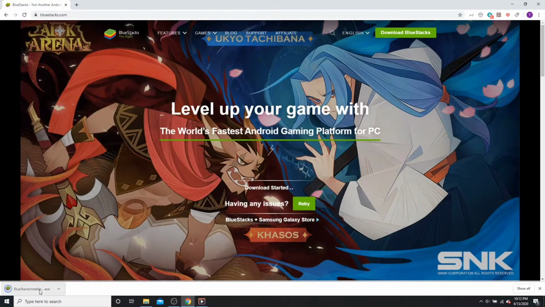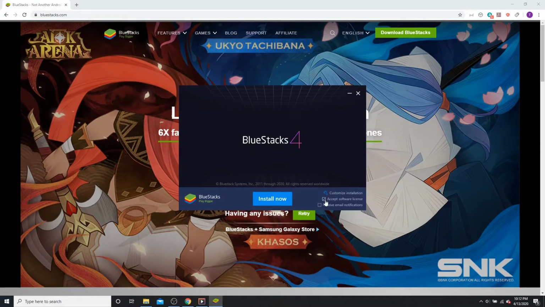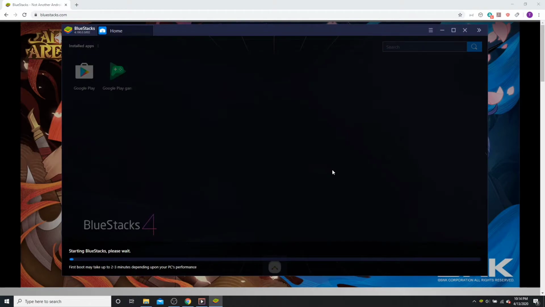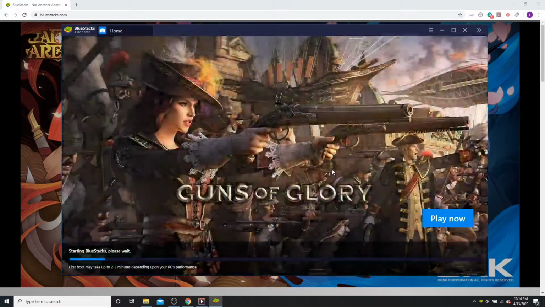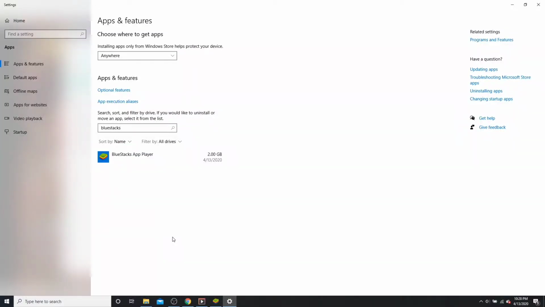Once the file is downloaded, open it and make sure that you have accepted the software license and then select Install Now. Depending on your internet connection, it can take a while for the download process to get finished. Once the installation is finished, it will auto start BlueStack on your computer and it takes a while for it to load. Note that the emulator takes a lot of storage space. For me, it took about 2 GB just for the emulator.